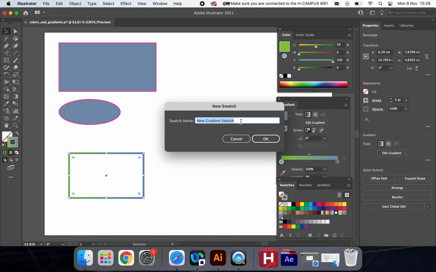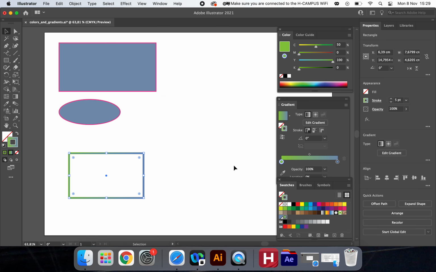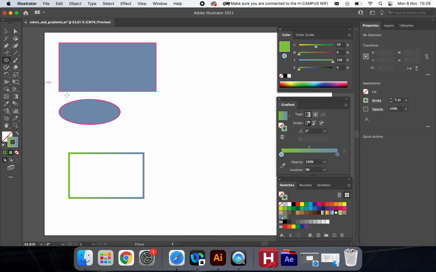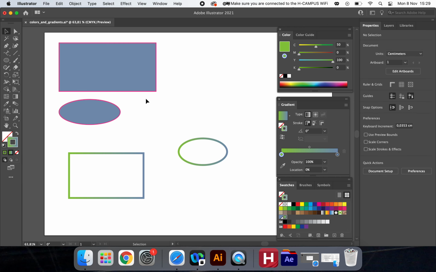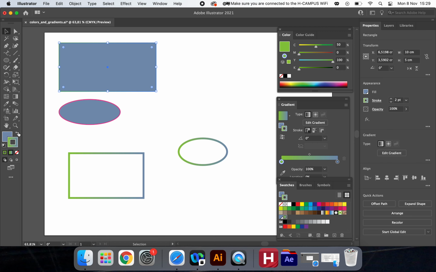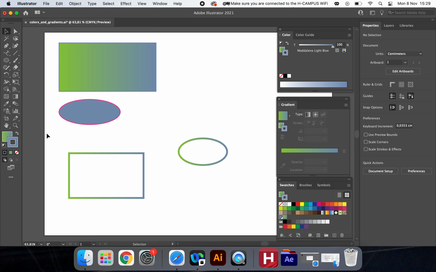I can give a name, Maddalena Gradient Green and Light Blue. Okay, now the swatch is recorded here. Let's try with another shape, or this one, the previous one. I can choose the gradient and make this applied to the fill.